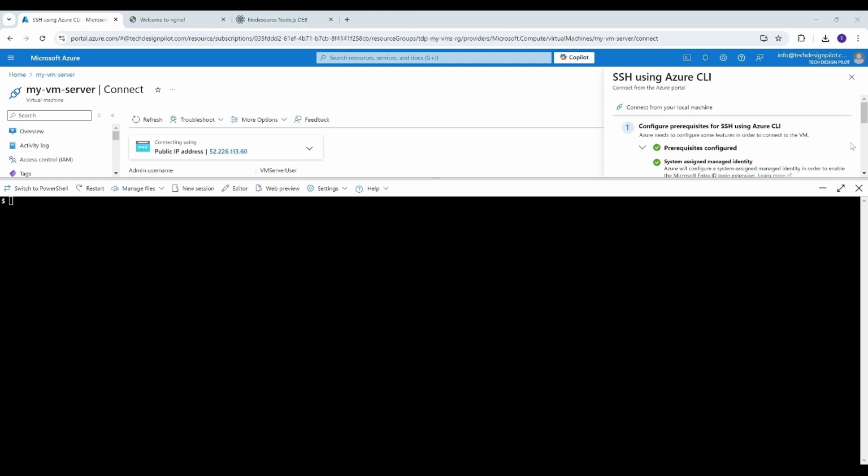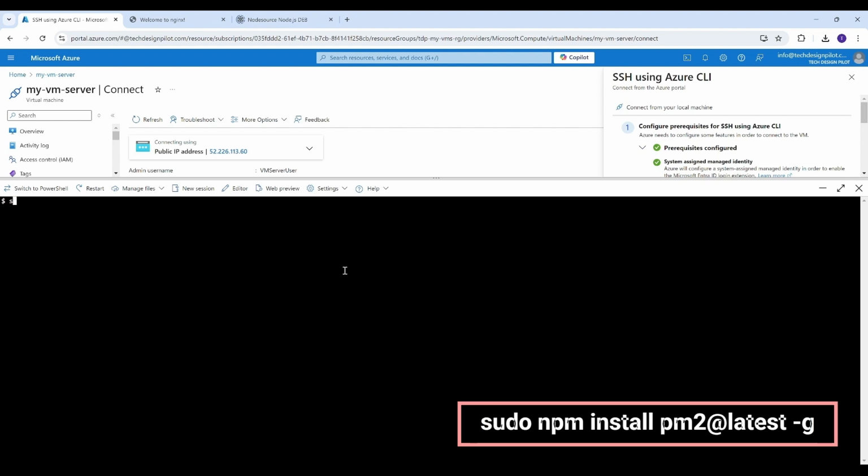Now that our Node.js application is up and running, we can go ahead and install the PM2 process manager. PM2 is a process manager for Node.js applications that makes it possible to daemonize applications so that they will run in the background as a service. To install PM2, we just need to use npm: sudo npm install pm2@latest, then we supply the -g for global. We'll wait for it to install the package.